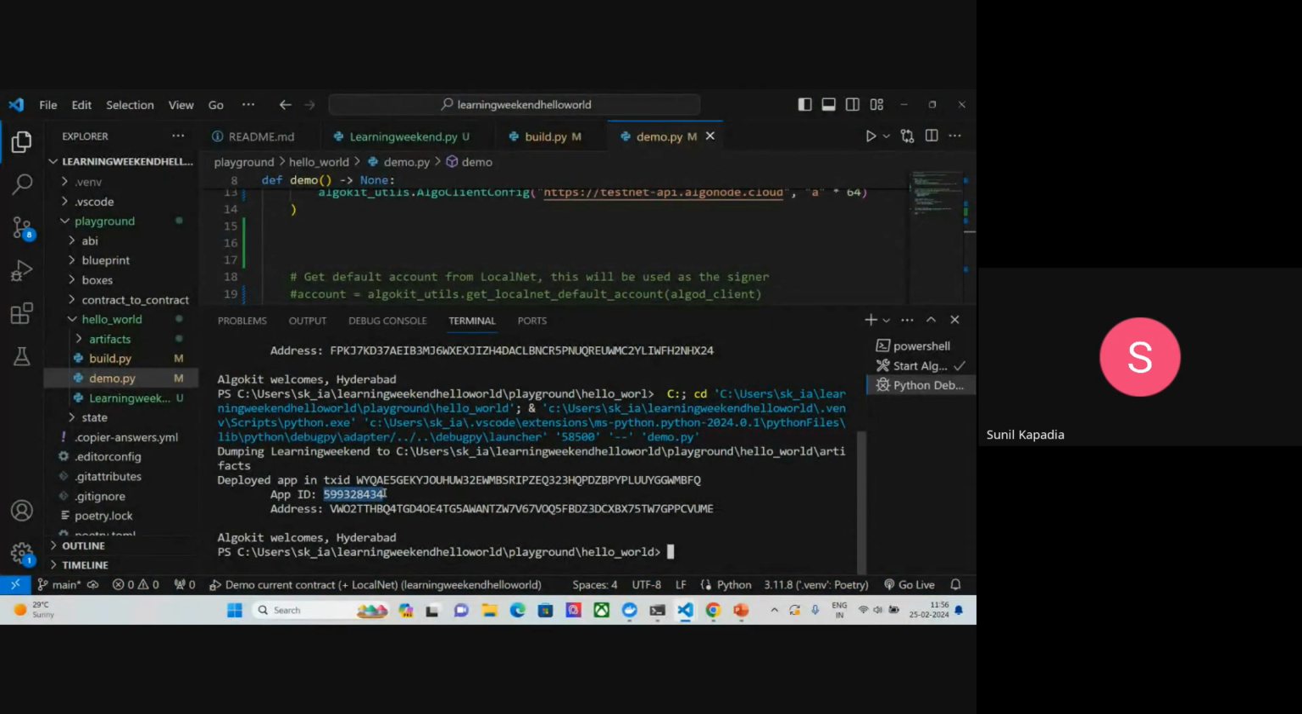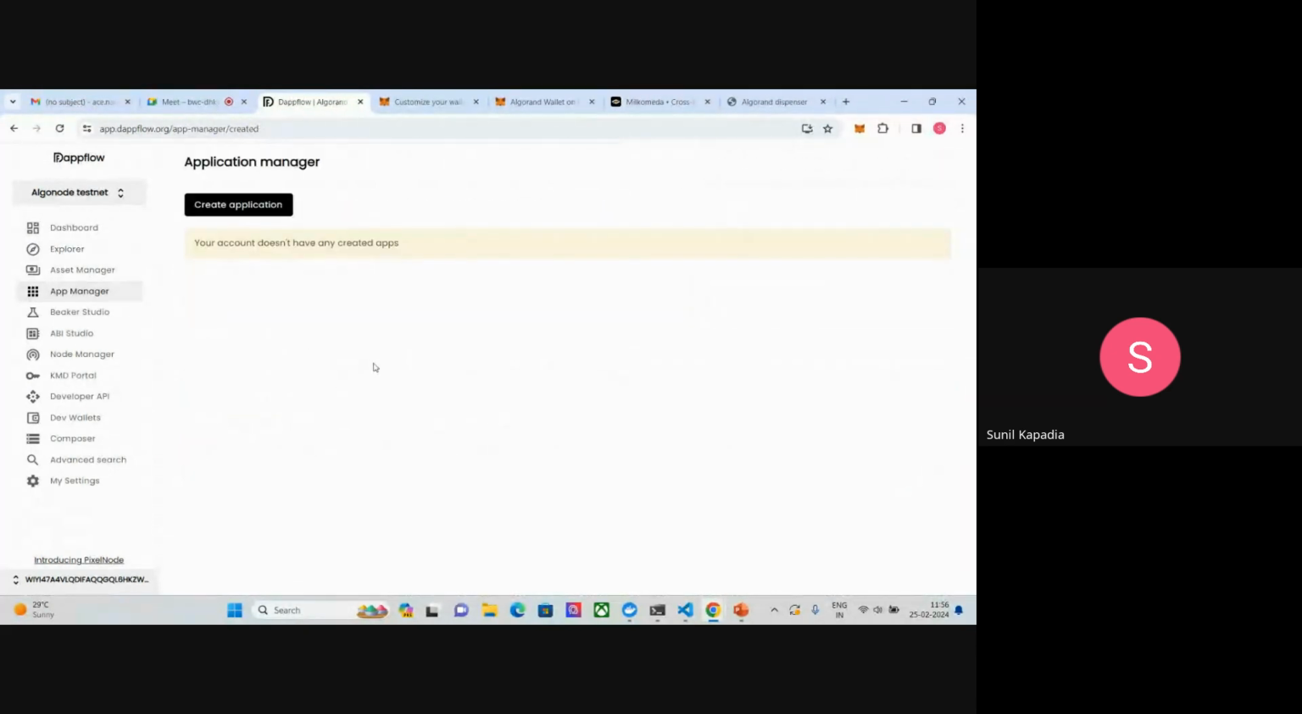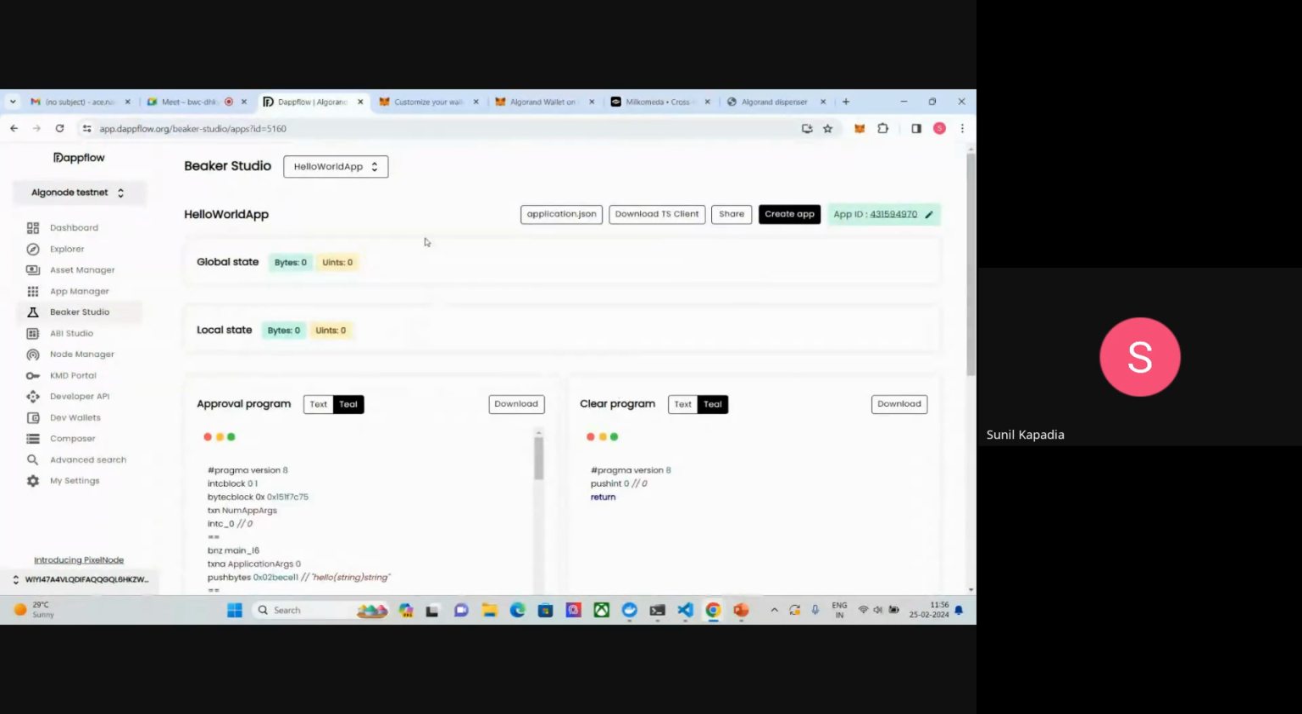And you can see that instead of app ID 3001, now the app ID is a bigger number. So if you go ahead and see the app manager over here, currently we are not seeing anything. But since we have created this one, see the same app ID which we have just deployed and created, now it works. It is over here, right? So now your entire application is deployed on test network. So now you can access this. If you go to Beaker Studio, you can see that the Hello World app is created for us.